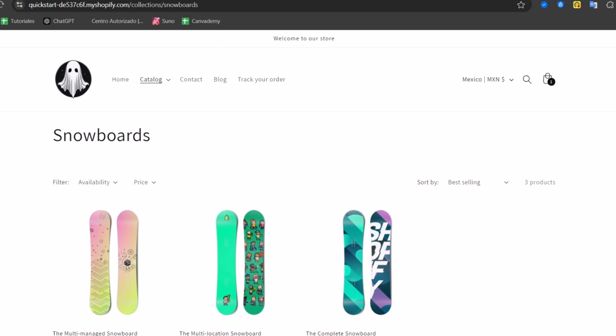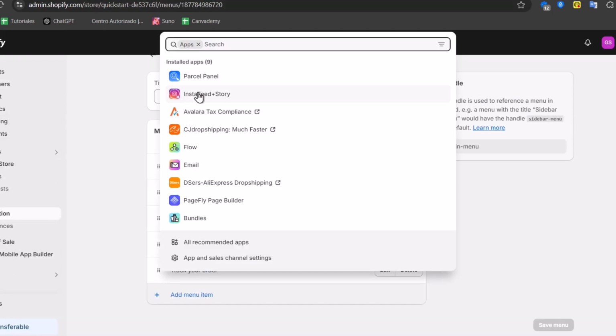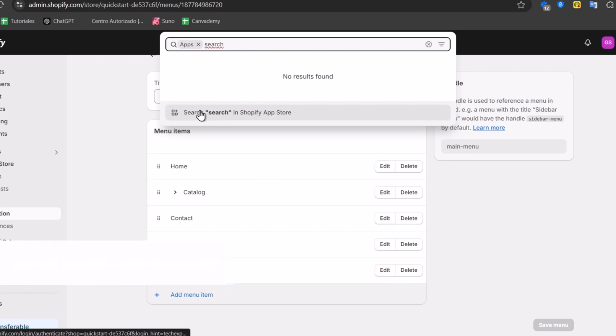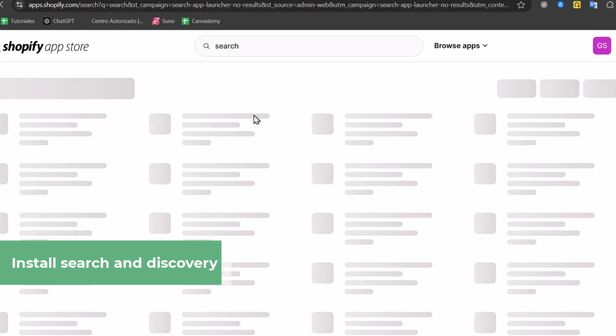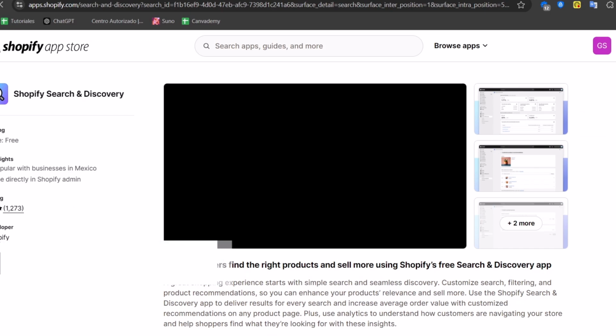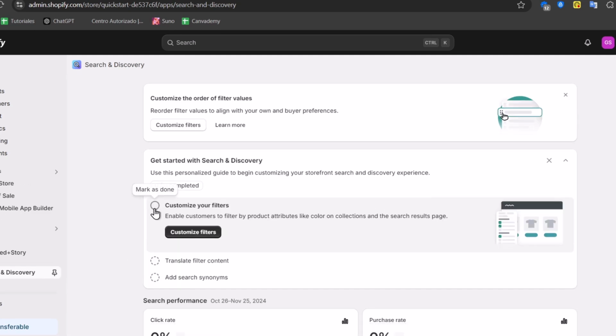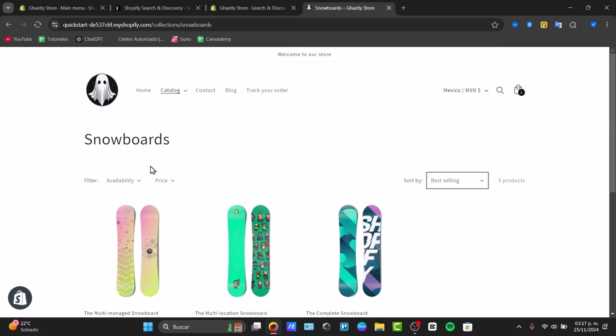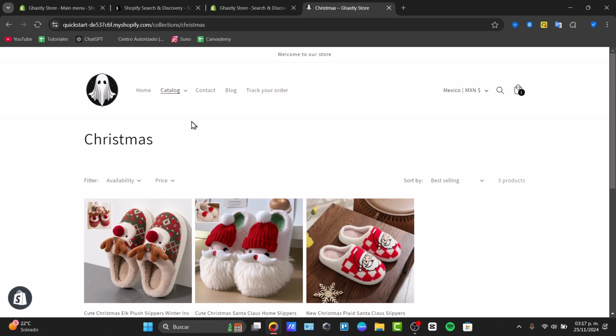To add this, we can go back into Shopify, go into apps, and look out for the option that says search. Open this with the Shopify App Store, and here the Shopify Search and Discovery app should appear. When you install Shopify Search and Discovery, it gives you access to filter your products a little bit more and to customize your own filters. Now you can see that this is available on your website, and your customers can more easily find your products.